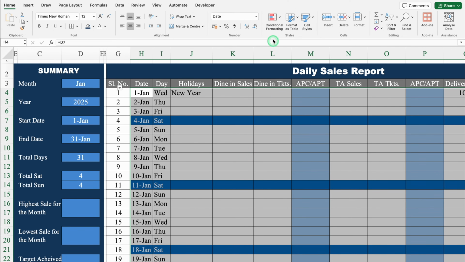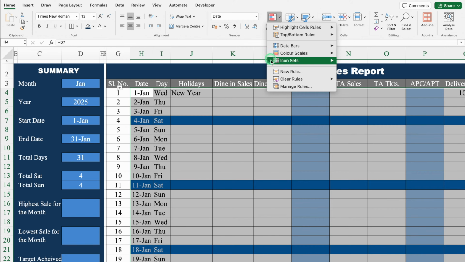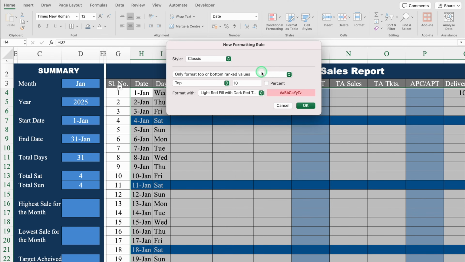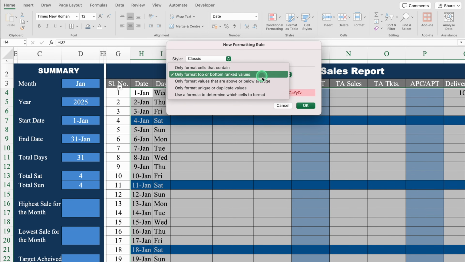Now I'll go to conditional formatting once again. We'll come down and we'll click on new rule. From here I'll select classic. As I told earlier, Windows users will not be getting the option of classic. They will be diverted to the next step, and that is use a formula to determine which cells to format.